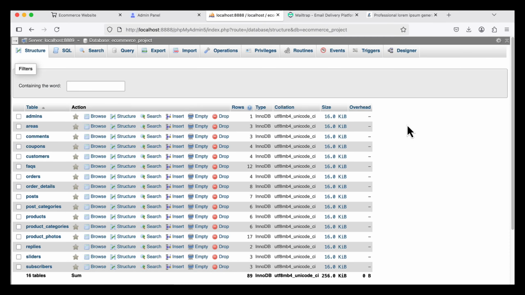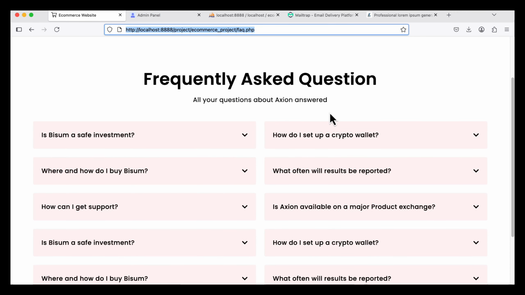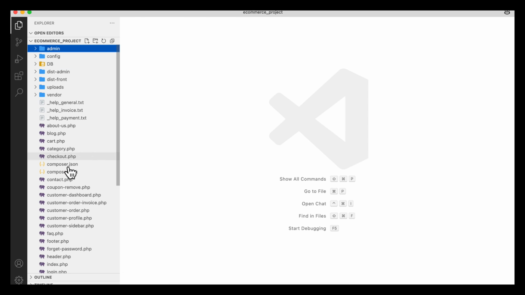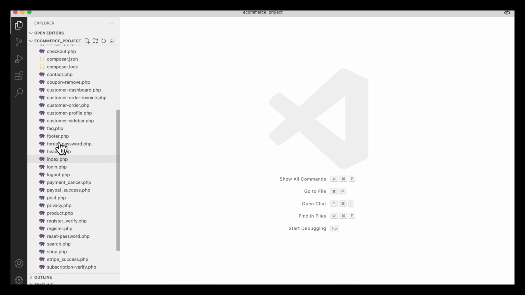Now I will show all the fact data in the FAQ page. That means in the front end I am going to show all the data. So in order to show all the data in the front end, here is index.php.